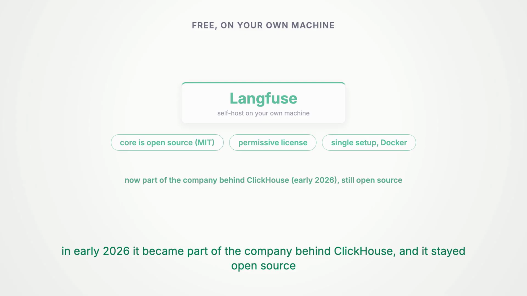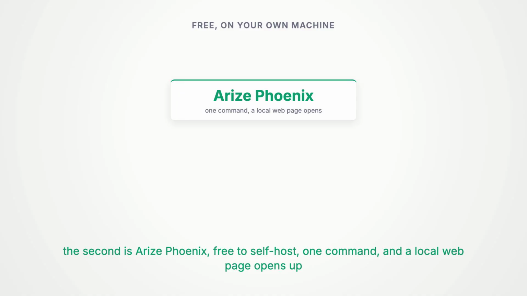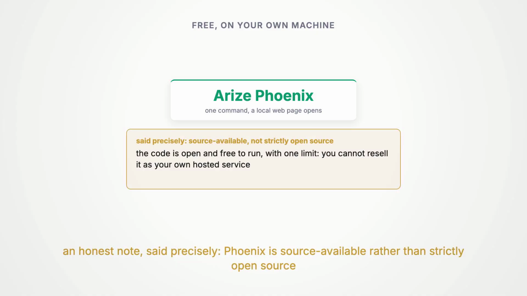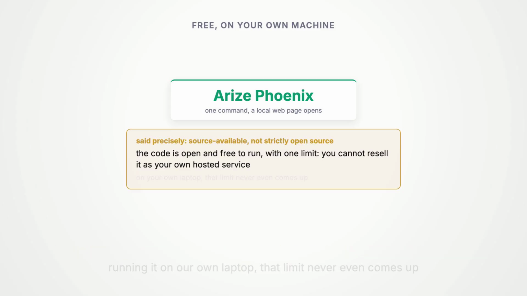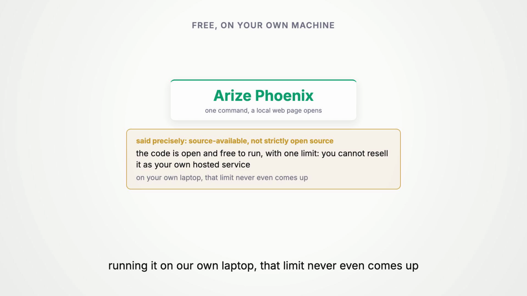The second is Arize Phoenix. It is free to self-host as well, and you start it with basically one command and a local web page opens up. A small, honest note so you can say it precisely. Phoenix is source available rather than strictly open source, which just means the code is open and free for you to run, with one limit. You are not allowed to resell it as your own hosted service. For us, running it on our own laptop, that limit never even comes up.